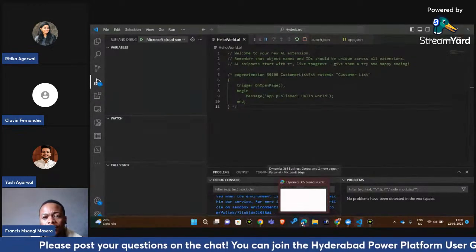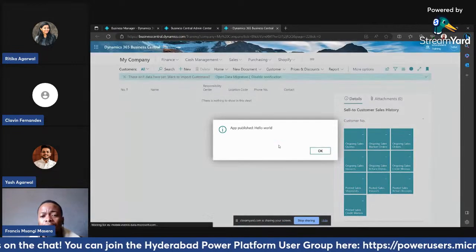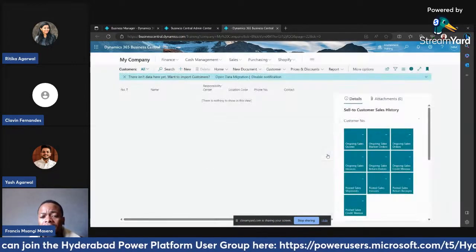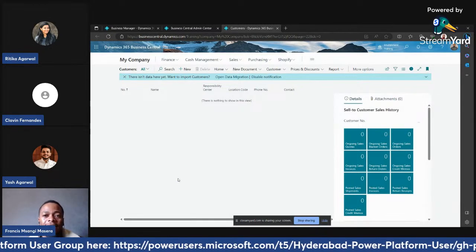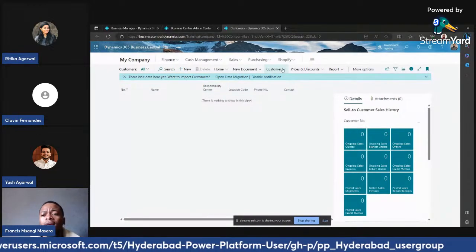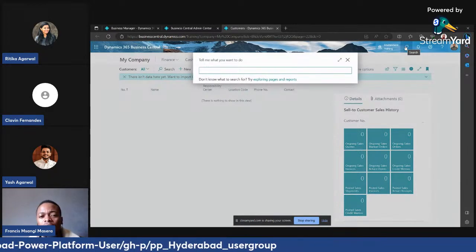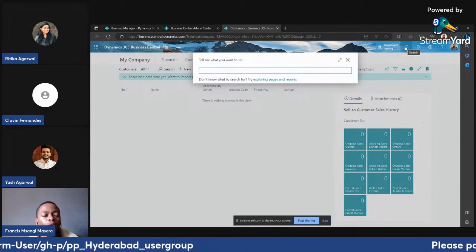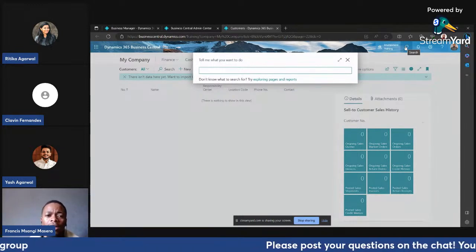So I am publishing my application. It's not prompting me for any authentication because I have already been authenticated. I have done the authentication for my sandbox. If you haven't done so, if it's the first time you're doing it, it will prompt you for credentials. Even when downloading symbols, it will prompt you to enter your credentials. You'll just enter the credentials that you need to access your Business Central.